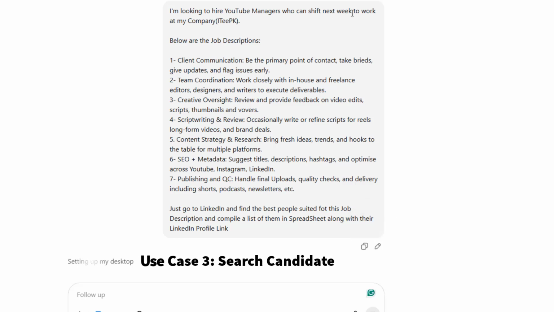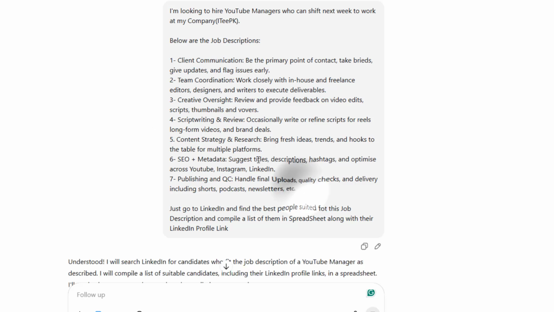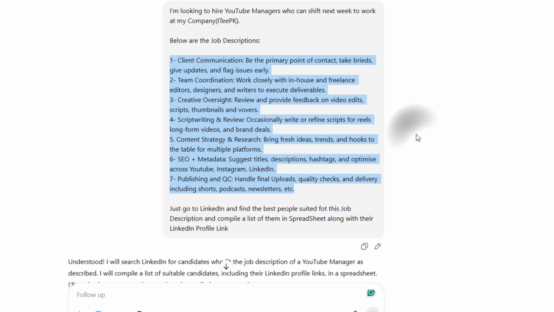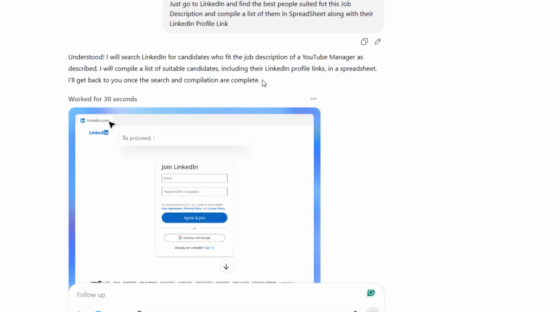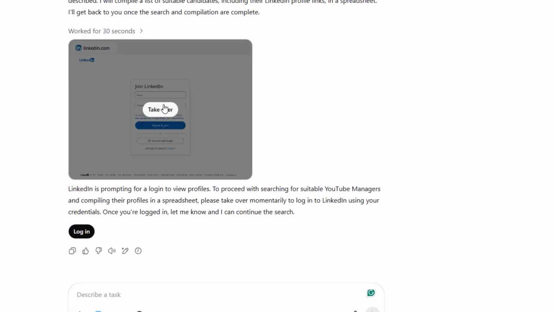So now in the next quick use case, I asked ChatGPT that I am looking to hire a YouTube manager who can shift next week to work at company ITPK. Below is the job description to find that YouTube manager, and I asked ChatGPT agent to just go to LinkedIn, find the best people suited for this job description, and compile a list of them in a spreadsheet along with their LinkedIn profile. It worked for 30 seconds and asked me to log in to LinkedIn.